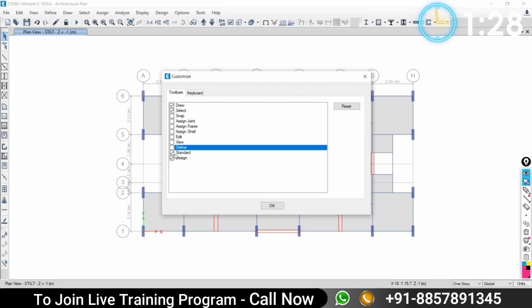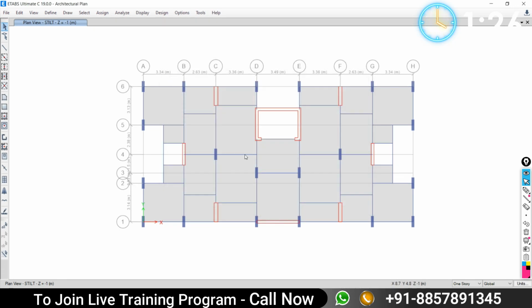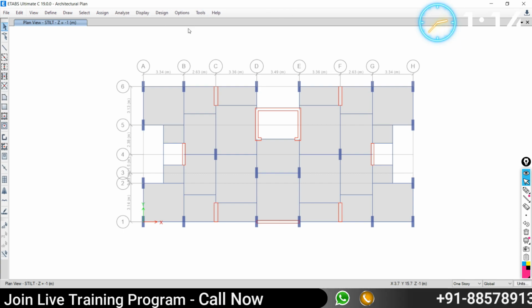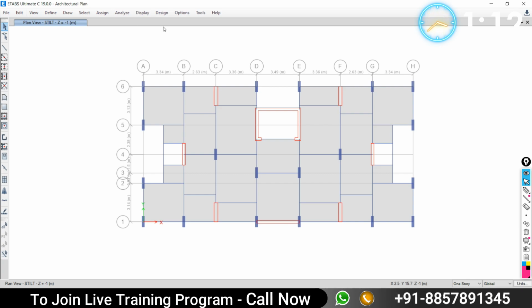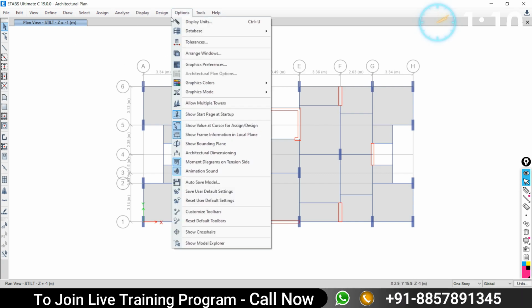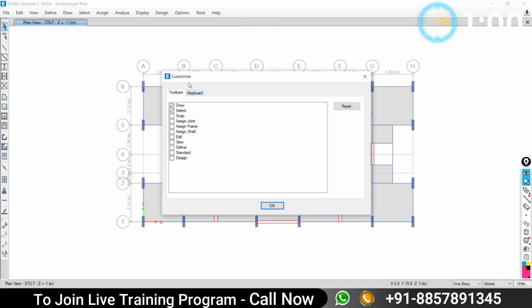Actually, when you open a newly installed ETAP software, this kind of screen will be there. Am I right or wrong? Some of you may experience this after the installation of the software. So how to set that quick access bar? The option is there. You need to go to Option. In the Option, the Customize Toolbar option is there. Just click over that Customize Toolbar.